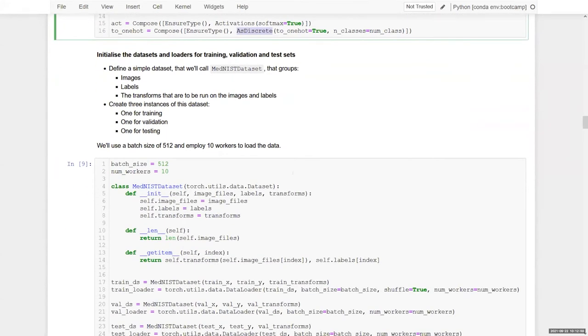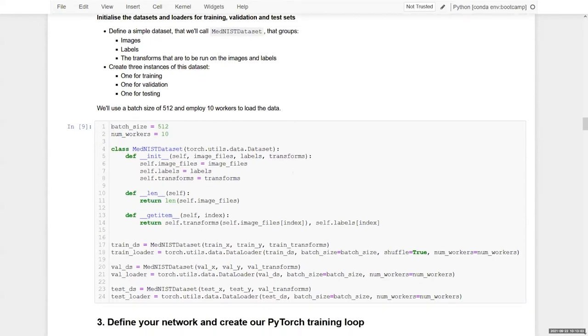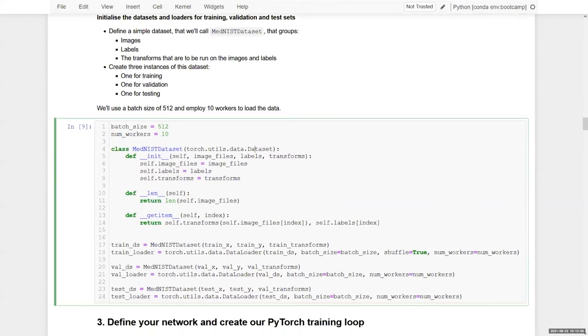So we have two components, and what we want to do is define a data set that's going to give us both of those components, the actual images and then the labels that go along with them. We could use one of the data sets you already have in MONAI, but it's quite easy and straightforward to just inherit from PyTorch's dataset class and provide our own methods. So that's what we've done here.